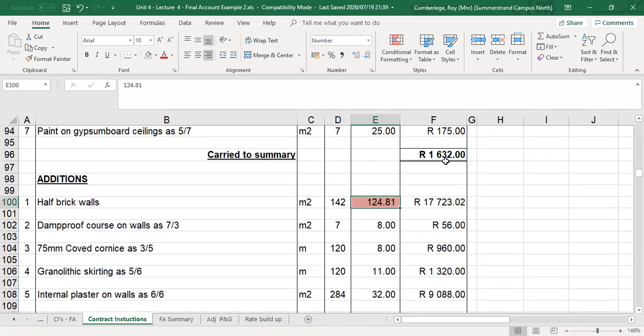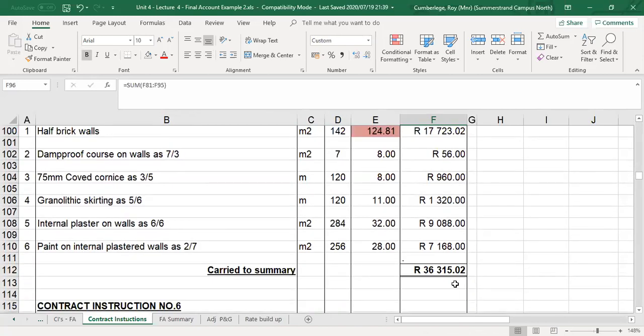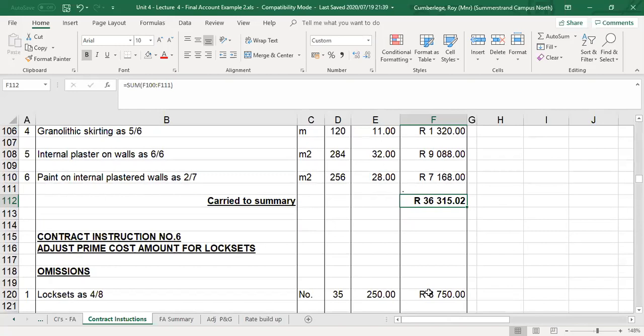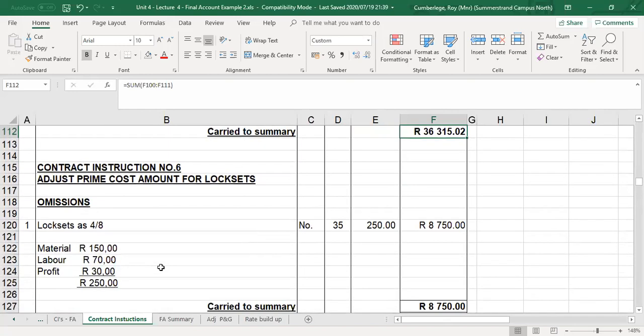So in this case, we omit 1,632 Rand, and we're going to add 36,315 odd Rand. So a little bit of an extra on the project with regards to contract instruction number 5. Then item number 6 talks about the adjustment of prime cost items, adjust prime cost amount for lock sets.